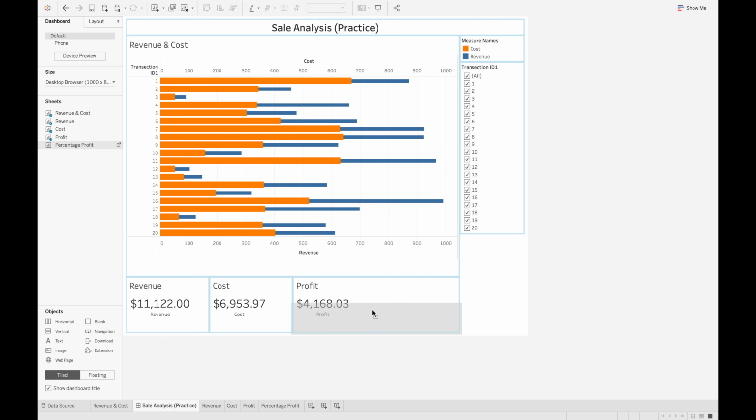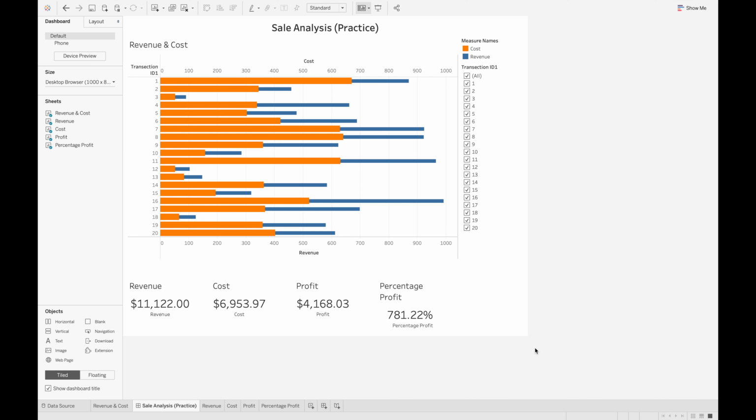Okay, so let's drag this in right here. Okay, here it seems... I'm not sure if you can pick out a problem with this, because you can see right here a profit of 4,000 plus should not be like 700 plus % of the revenue, right? So there's something wrong here.